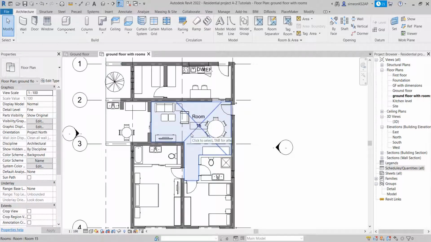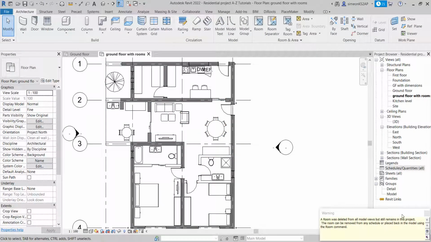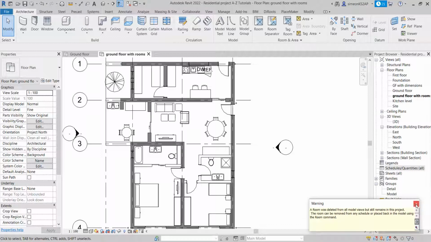When you hover over it, you see that cross sign. You can select it and you can delete it. We have this warning. It is going to always tell you that the room is deleted, but it remains in the schedule.